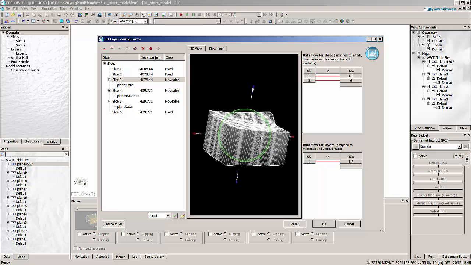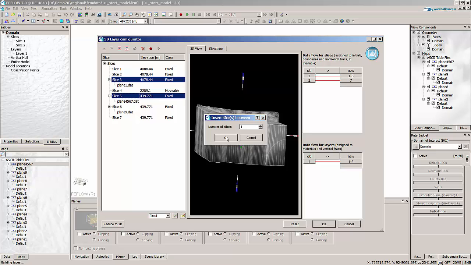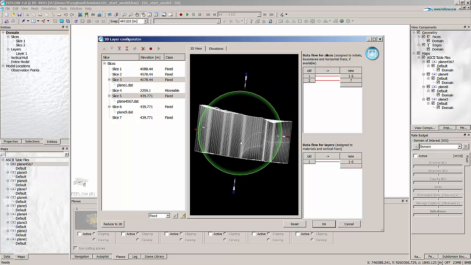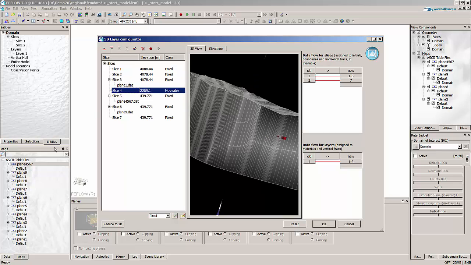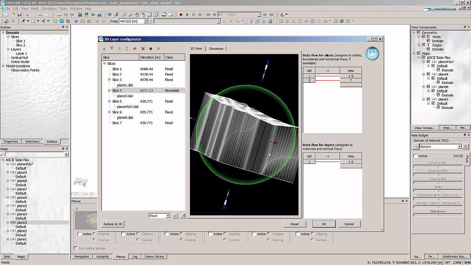Let's continue modifying the elevation. Now we are done with these slices, so we can set them as fixed. We include an additional slice between 3 and 4. Only one slice. And we modify the elevation of this slice again with the map file. Let's drag and drop the file plane number 3. It's a dot file. Here we see the results of the interpolation.